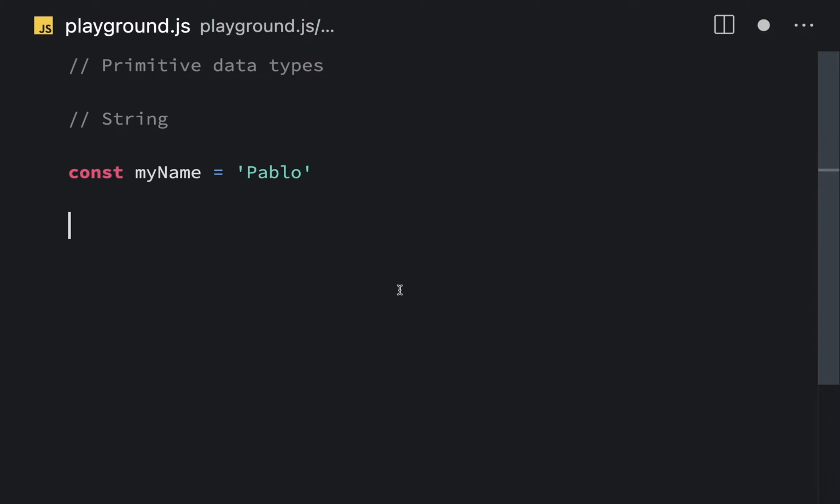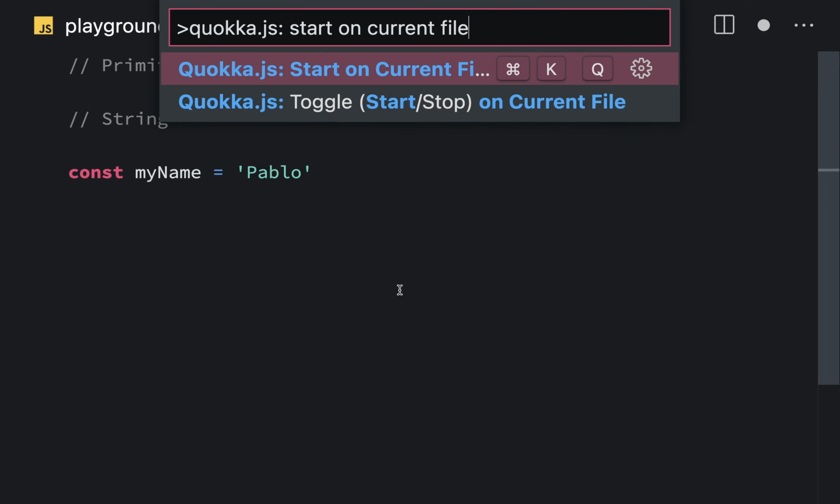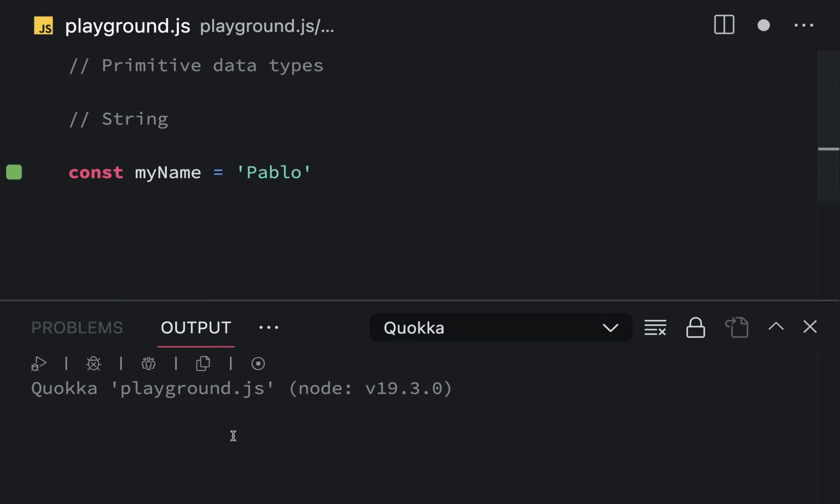Before we continue, let's press Command-Shift-P and type Quokka.js start on current file. This will start a Quokka.js server that will make it easier to explain and learn JavaScript. We could also see that we can start this using Command-K followed by the letter Q. Let's start up Quokka. Now we see that Quokka has started down here. We can close this for now.